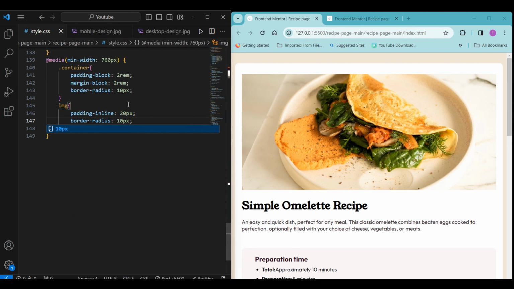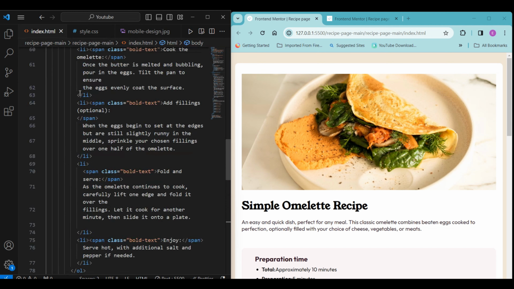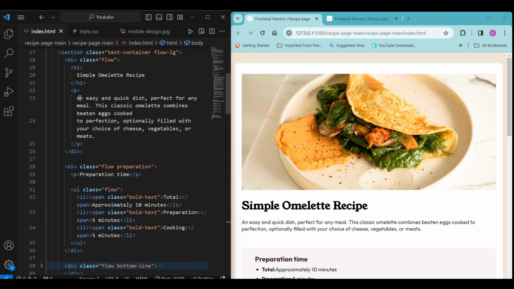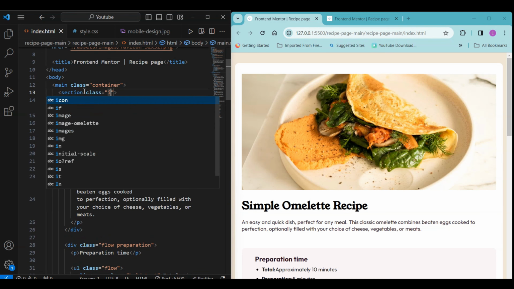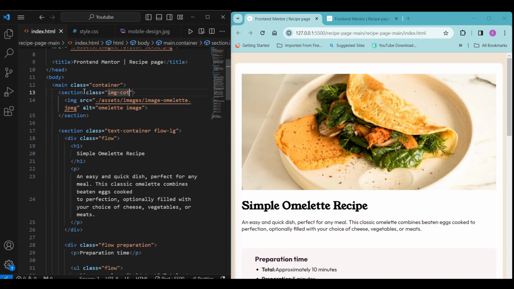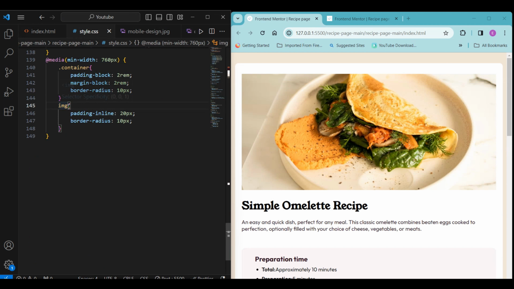We cannot get that right now because I'm guessing the padding is on the image and not on its container. So let's give its container a class of image container, and that is what I want. It's the container that should have the padding inline. So image container. Great. And we are retaining our border radius, so we don't need to put this border radius here.